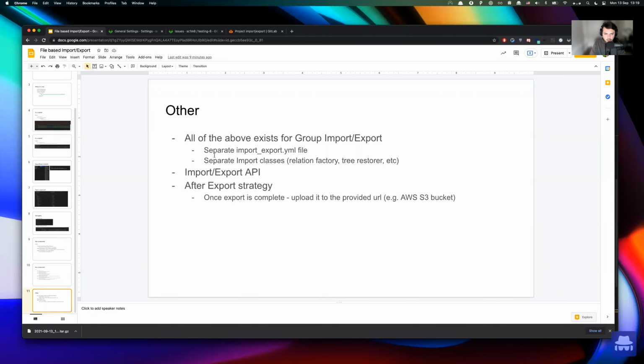Other things to mention, like I said before, all of the above exists for group import export, with separate files, separate importer classes, mostly subclasses, because they all share a lot of functionality. There's an import export API that you can use to initiate. It's not only in the UI, it's also via the API.